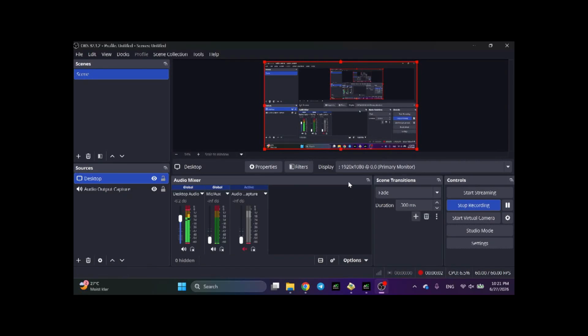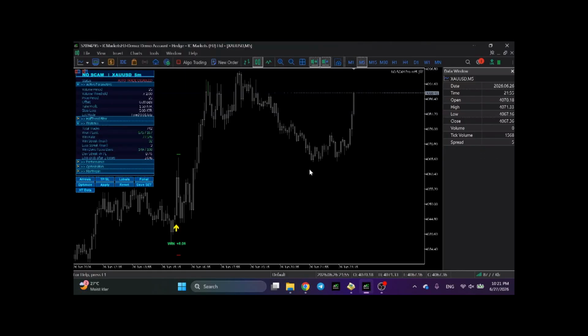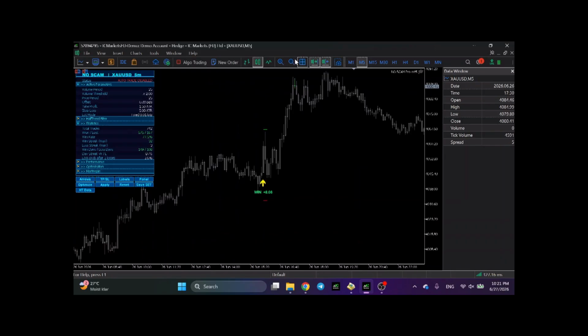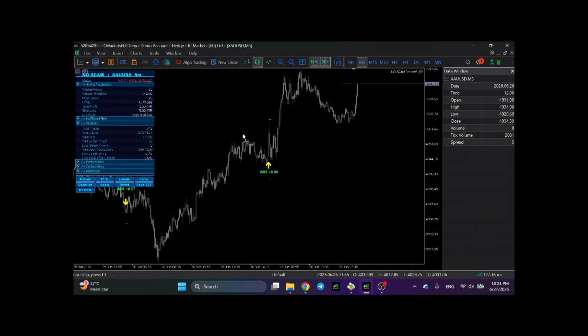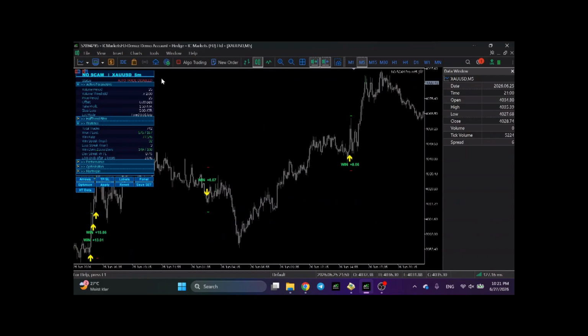Hello my friends, it's the Supreme Trader once again, and today we have the noskam EA Pro, which is the MT4 and MT5 version. Right now I'm on MT5. As you can see, I got the EA already on the chart on the gold 5 minutes time frame.